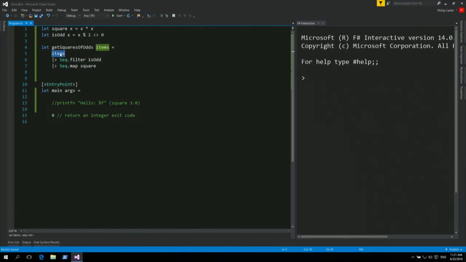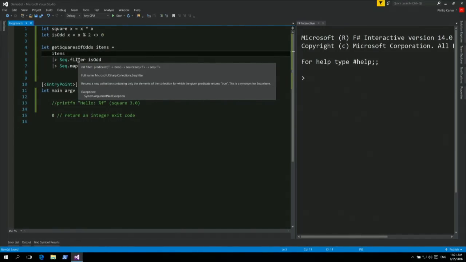And so I'm taking items and piping it to the input of the seq.filter function. Now the seq.filter function takes in a predicate function, much like the where clause in C# and Visual Basic. So your predicate here is odd.